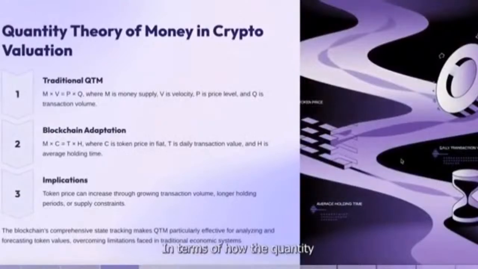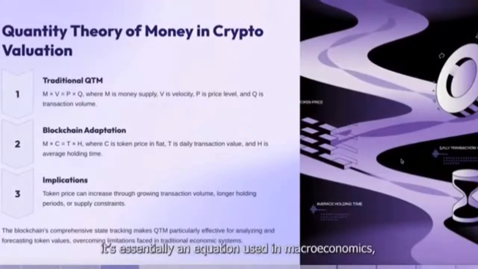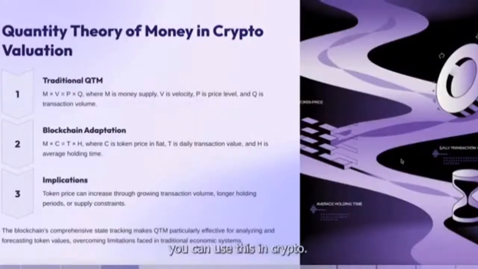In terms of how the quantity theory of money works in crypto, it's essentially an equation used in macroeconomics, and with a few small adaptations, you can use this in crypto.